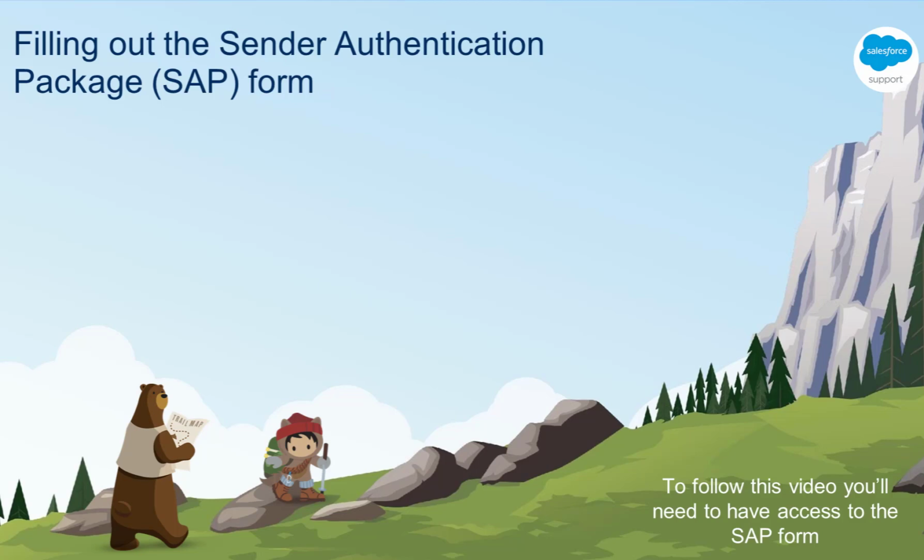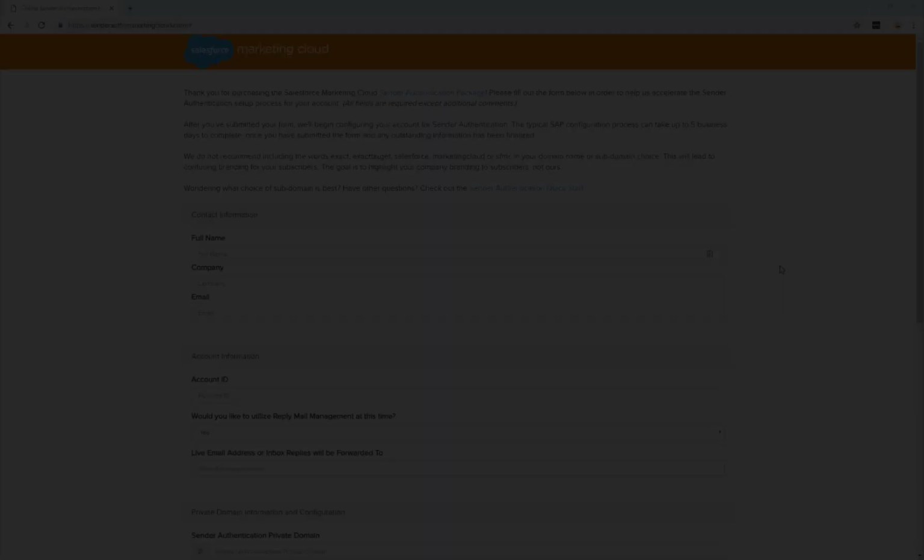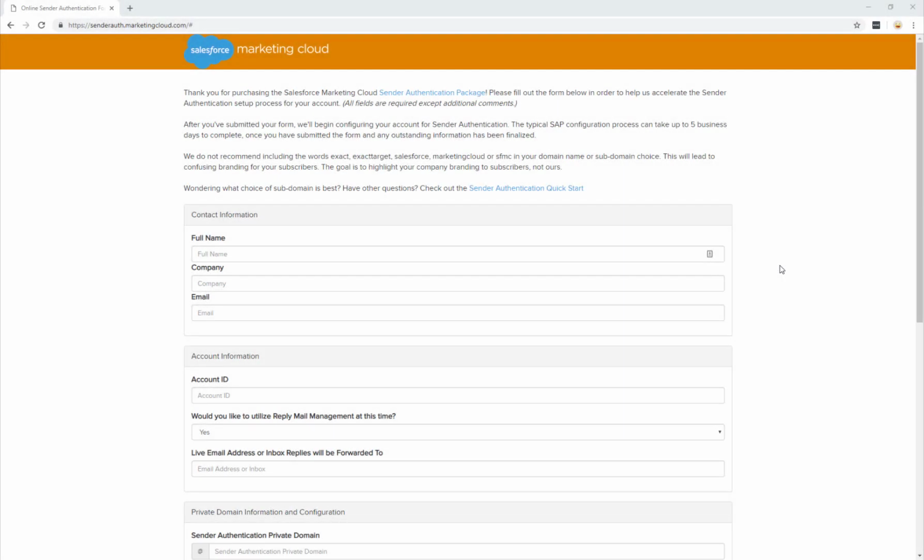In this video, we are going to learn how to fill out your Sender Authentication Package form. Once this form has been filled out, this will create a new case with our internal team who sets up your Sender Authentication Package. You'll be contacted once the SAP domain has been set up or if there's any questions during the process. This setup can take up to 5 business days, so we do recommend filling out the form as soon as you have picked your sending domain.